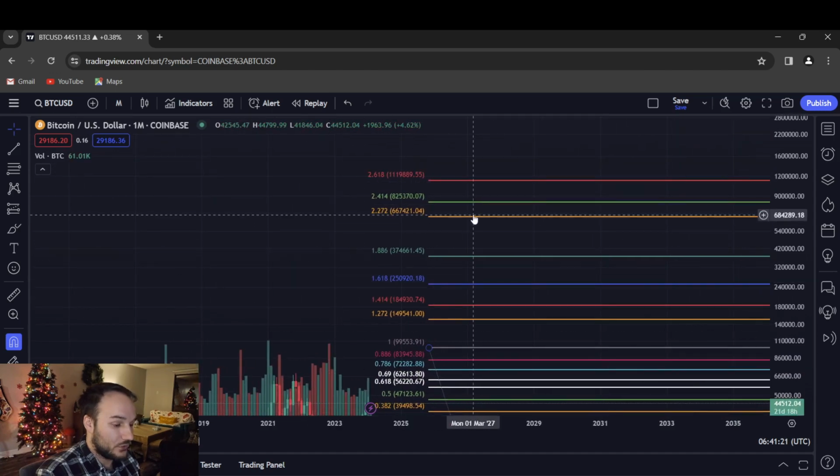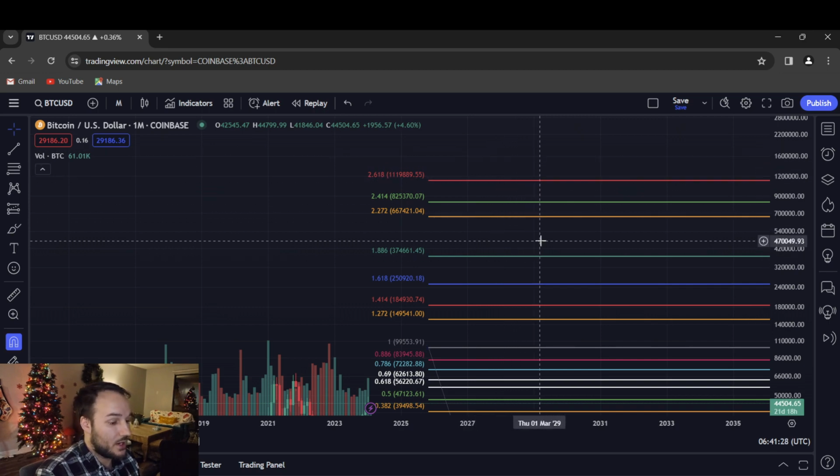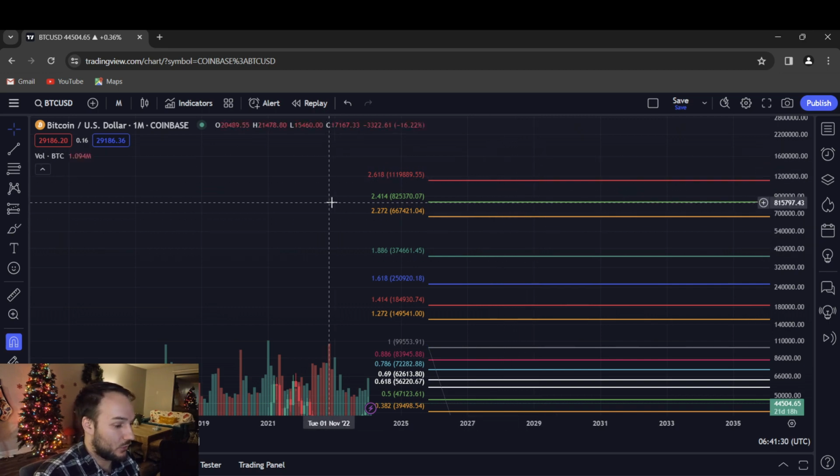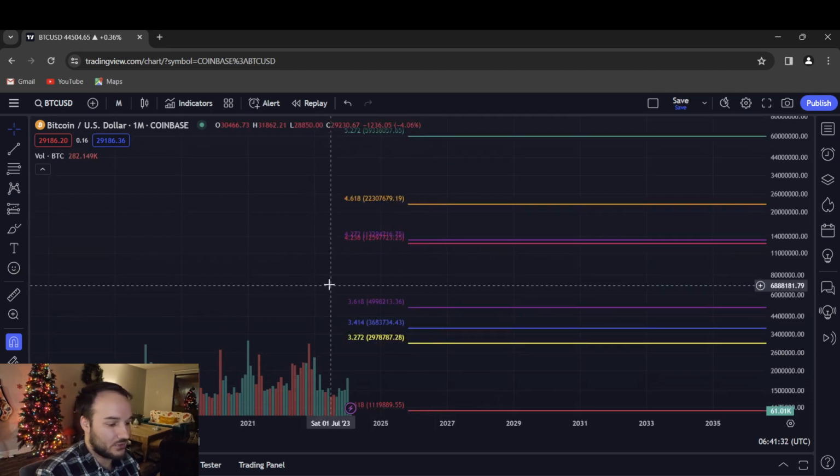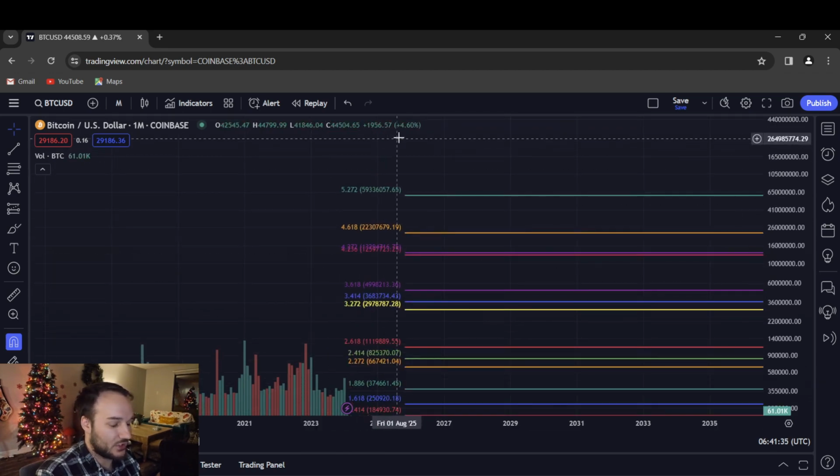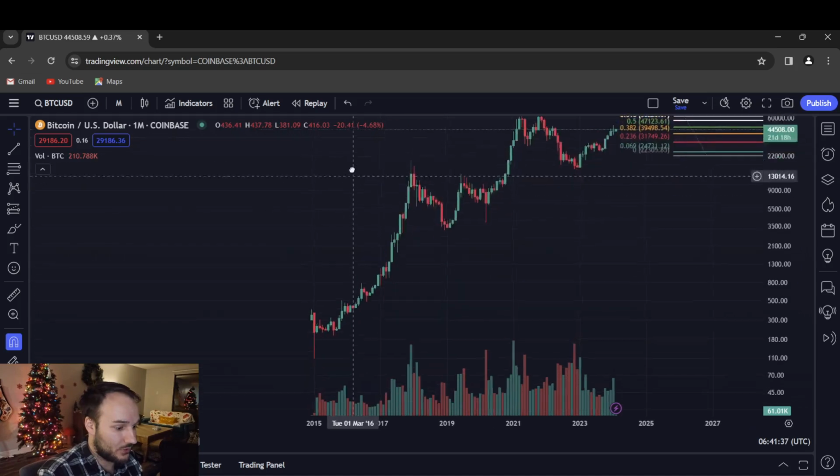Now, I also do like the 2.272. As far as a deep fib goes, I think really the 2.272 to the 2.618 is very important. Sometimes you find significance on your 2.414. Anything past that is up to you to decide. Now you could take this thing as high as like a 2.618, right? Like it really could go that high.